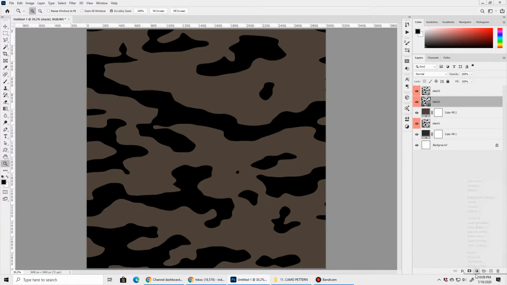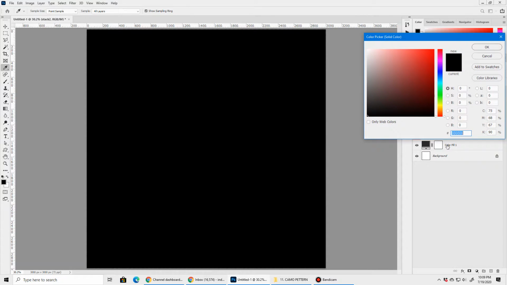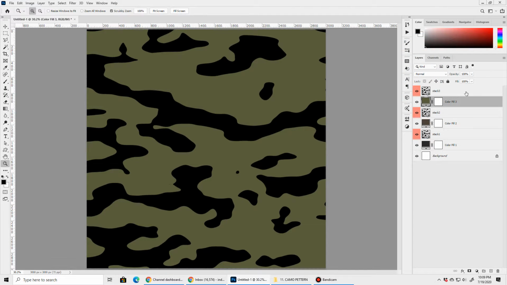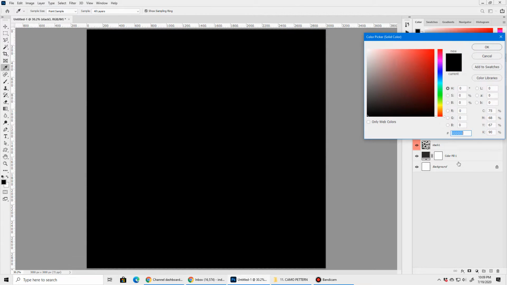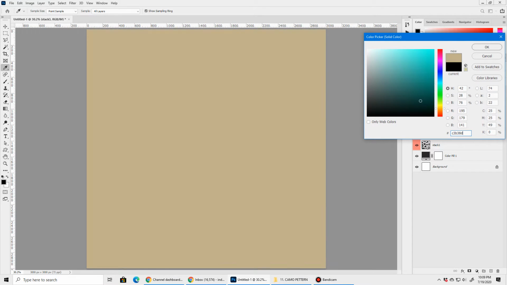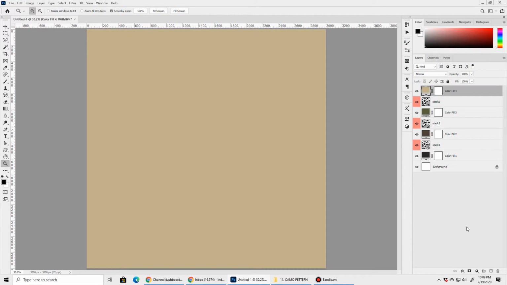Do the same for the other stacks. Select it, create a new color fill. I'll be entering 5A5D3C. Let's add another color for the final stack. This time our color will be C3B38D.